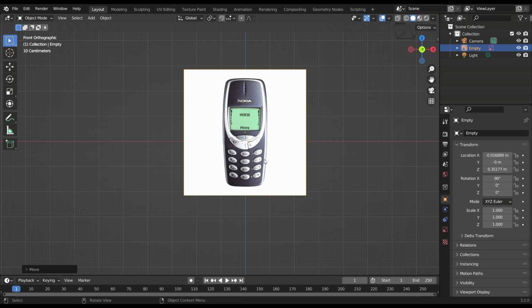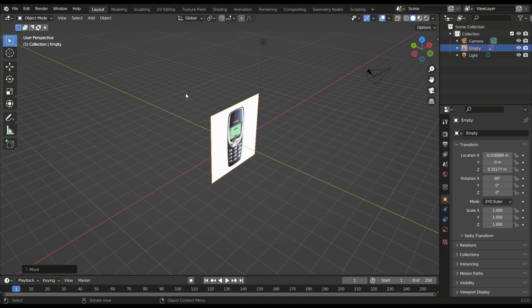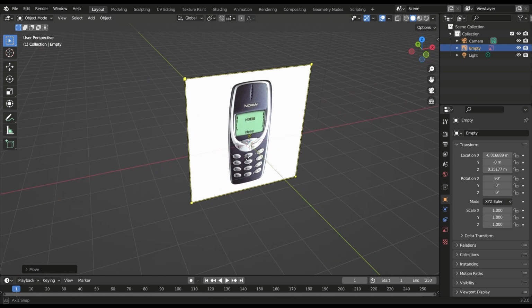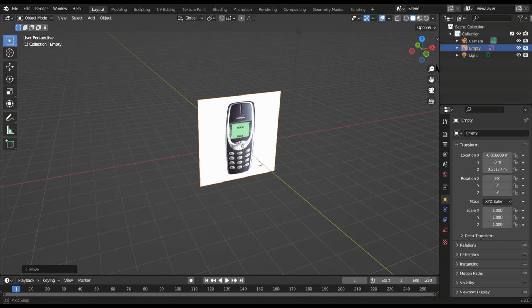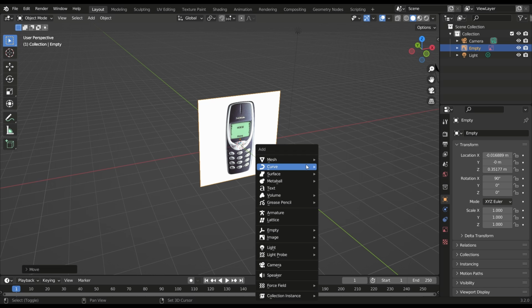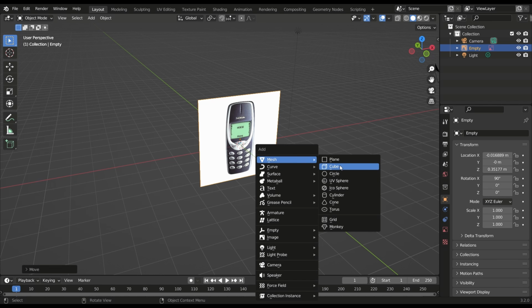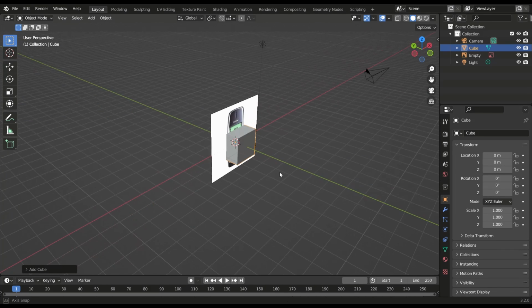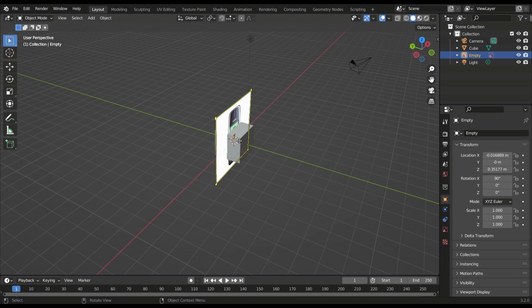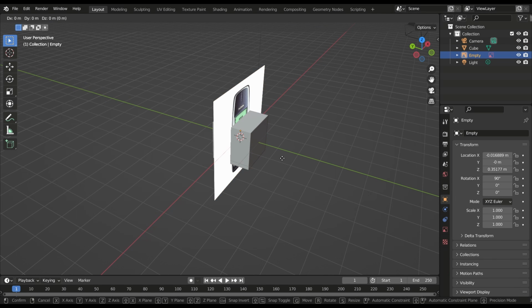So say if we create a cube and scale it along the y-axis. Okay, so it would become slim in the y-axis. And then if we just scale it along the z-axis, this is the z-axis, we'll get somewhat the shape of the phone, right? So let's do that. Shift A to bring a cube, and let's just shift it a bit backward.